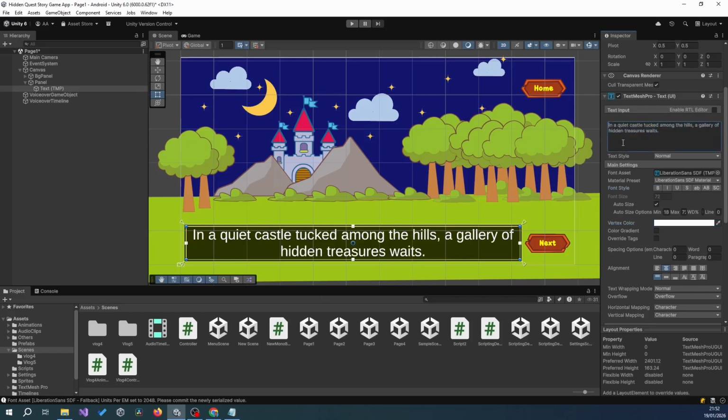Now tags are similar to HTML scripts, which we use for web development. So I'll type this in for the opening, and then this for the closing. That's it. You can see the text within the tags is now bold.